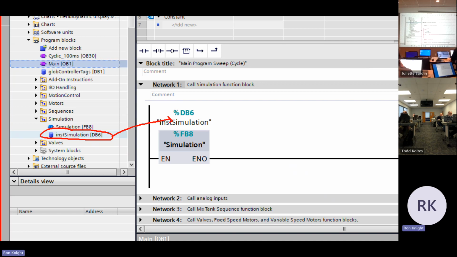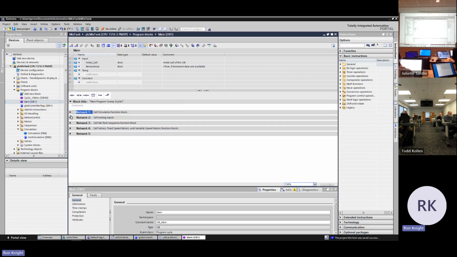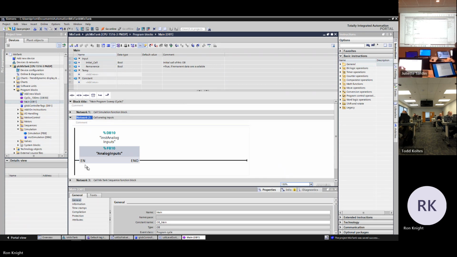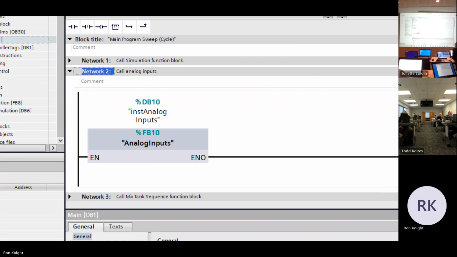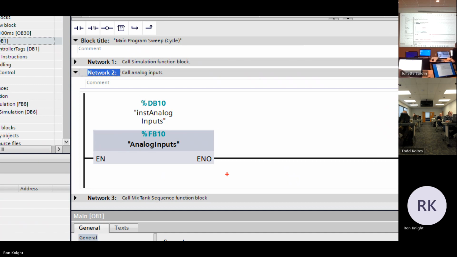All right, so yep, this is what calls all my simulation logic. This is where I've got, if you open up the steam valve, then the temperature in the tank starts to climb. I've got all that buried in this simulation routine function block. All right, let's look at network two. Also a function block call.